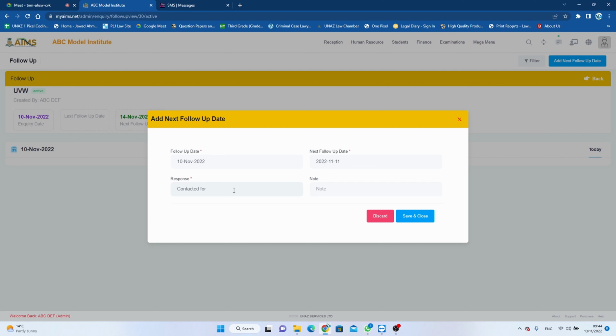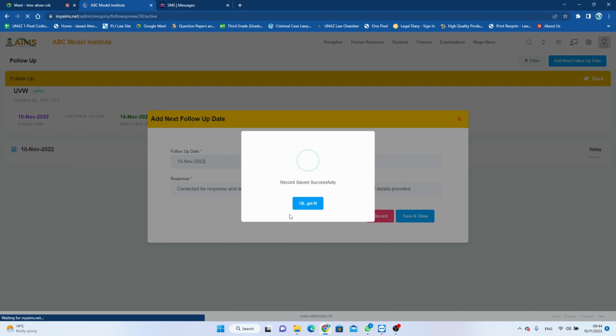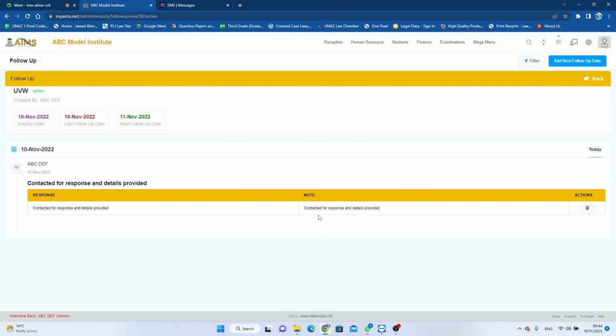for a response, and details provided. You can just copy this and you can add here as well. 7 close. So that's been created here. That is the response, that is the note, and it has been done by this person.